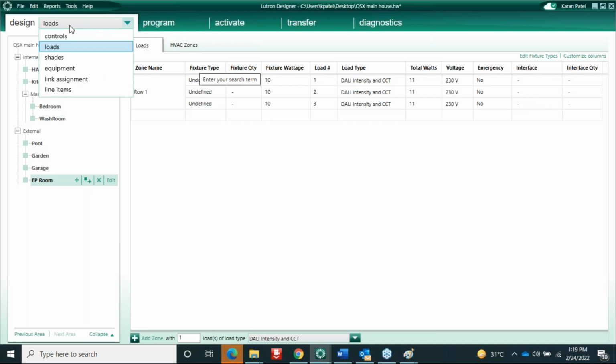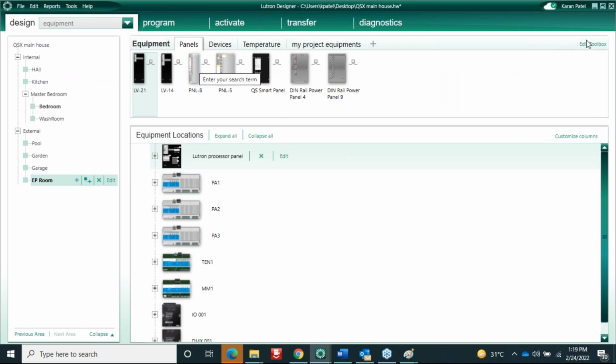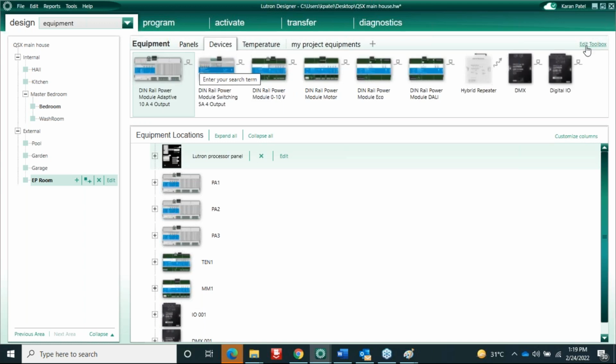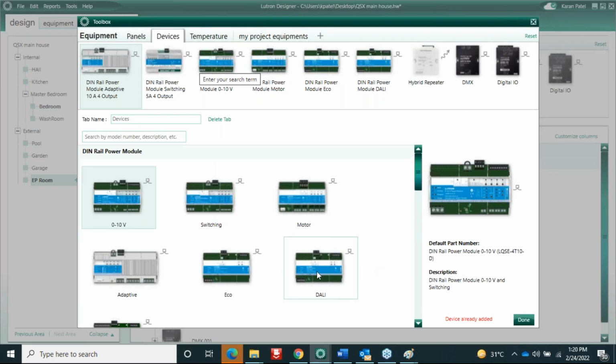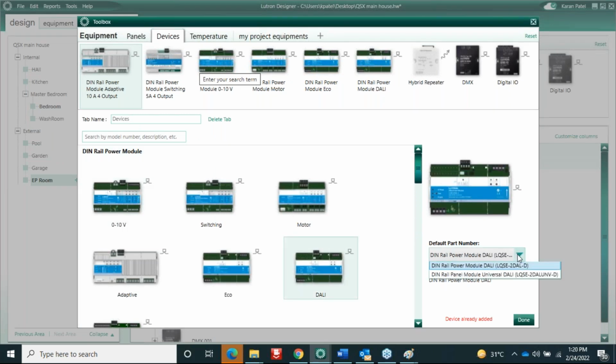For controlling these 3 lights, we need a DALI module. So go to equipment and go to the toolbox and add a universal DALI module. Choose the DALI module, and on the right hand side you have to choose LQSC2 universal DALI D. This is the universal module you have to add.